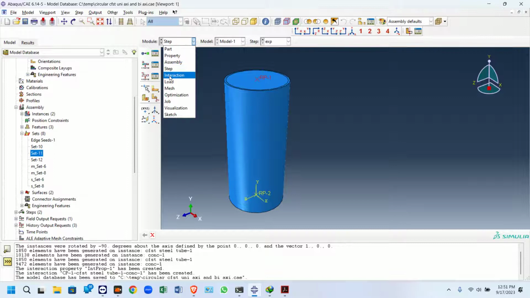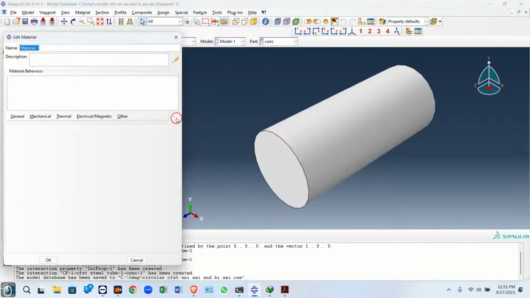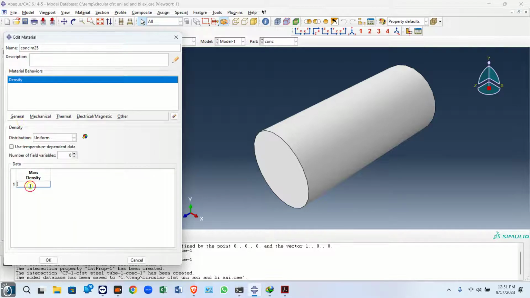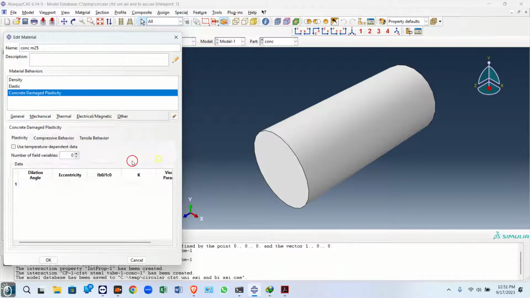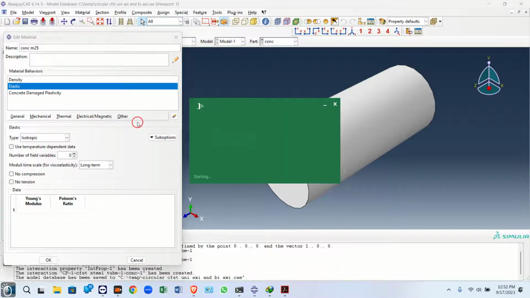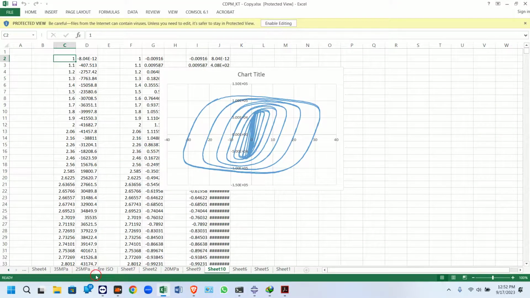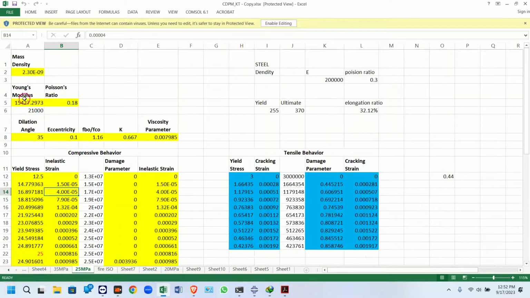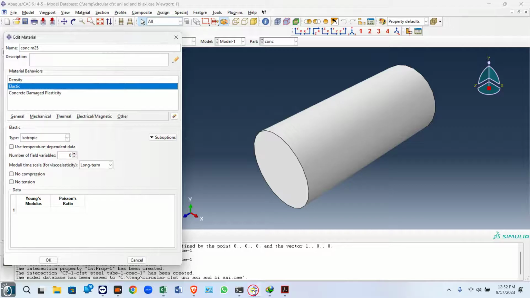Got this now. Done with most of the things. I just have to assign the property. So for that, I'll just do the 20 and 25 last digit. Now I'll consider M25 grade concrete. Let me check if I have the vertical breakout. Yes, I have a vertical breakout. These are the properties.